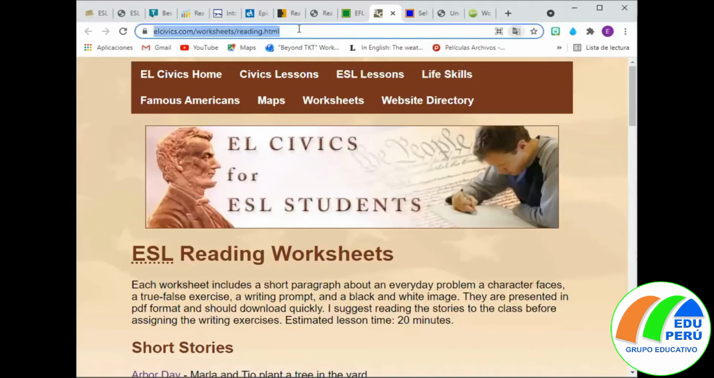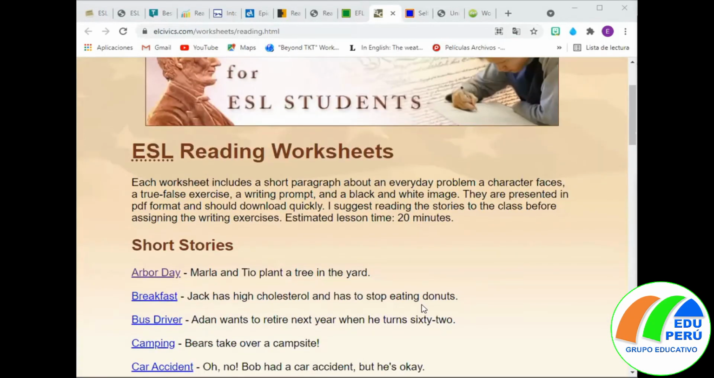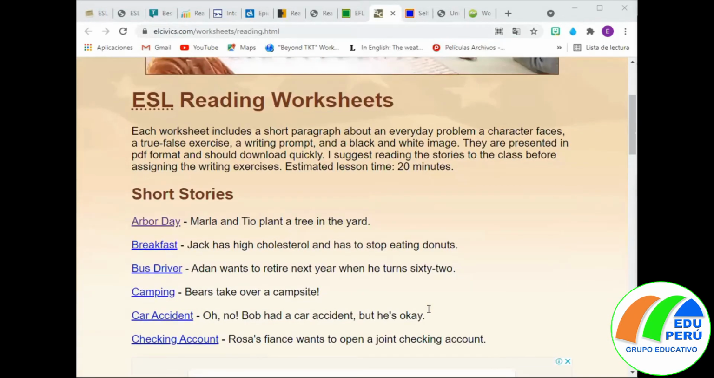The other one is elcivics.com. Yeah, here you have ELCivics for ESL students. So you have ESL reading worksheets. Each worksheet includes a short paragraph about an everyday problem a character faces, a true-false exercise, a writing prompt, and a black and white image. They are presented in PDF format and should download quickly. I suggest reading the stories to the class before assigning the writing exercises. Estimated lesson time, 20 minutes.